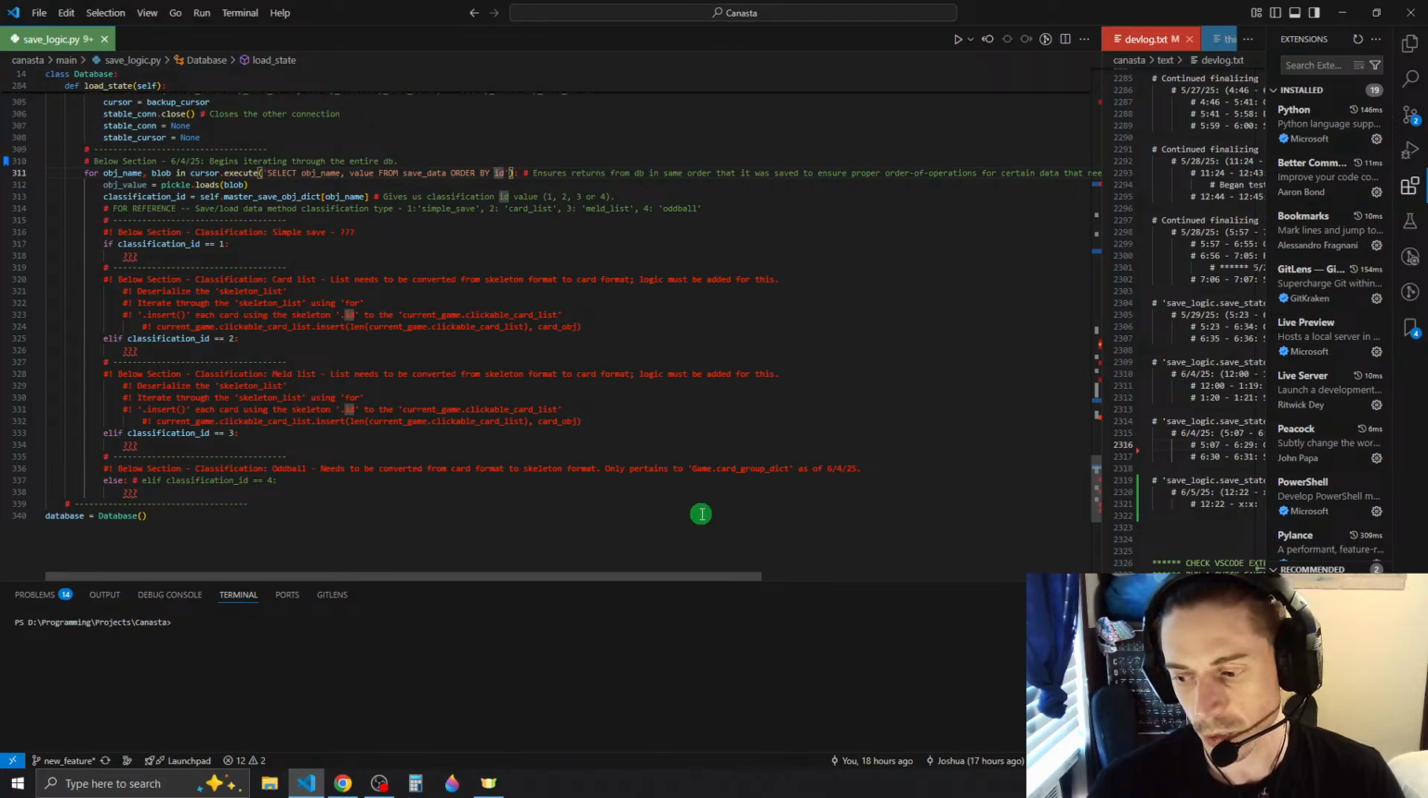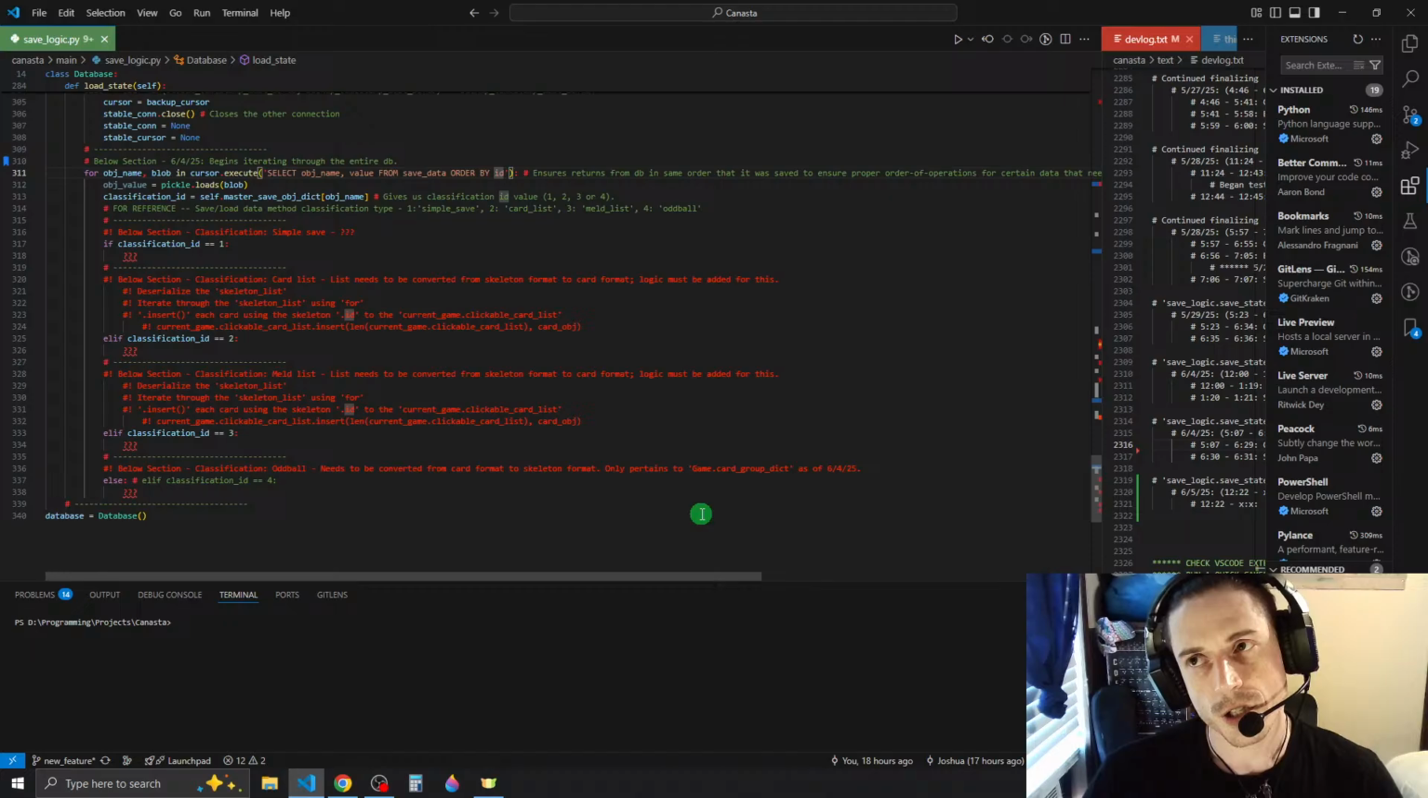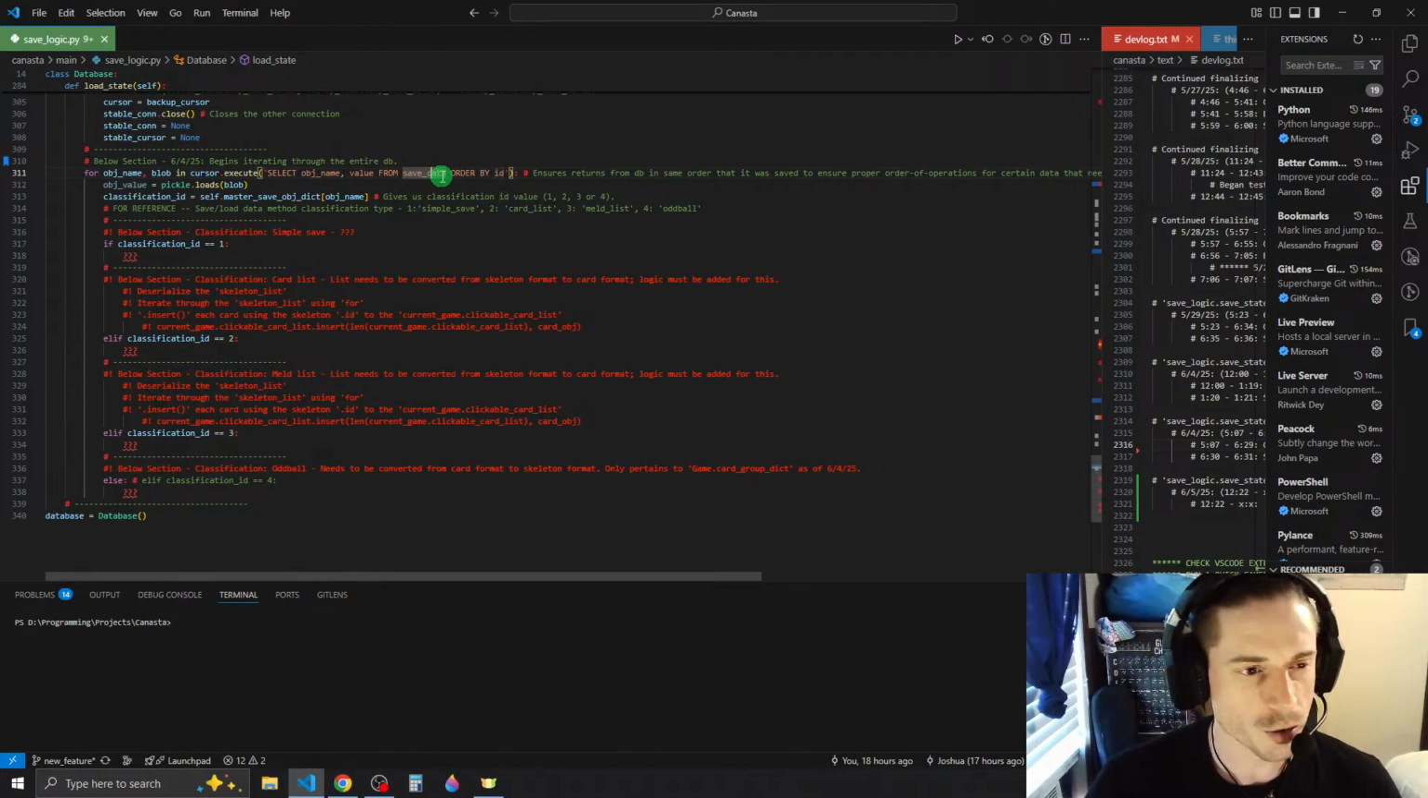We needed an ordered system because the sequence matters, which is why we have the dictionary in a certain order, because we iterate through it using a for loop, which goes from the beginning to the end in that order. That is important because certain objects have to be loaded in prior to others. So I think these are the only lines we need to review.